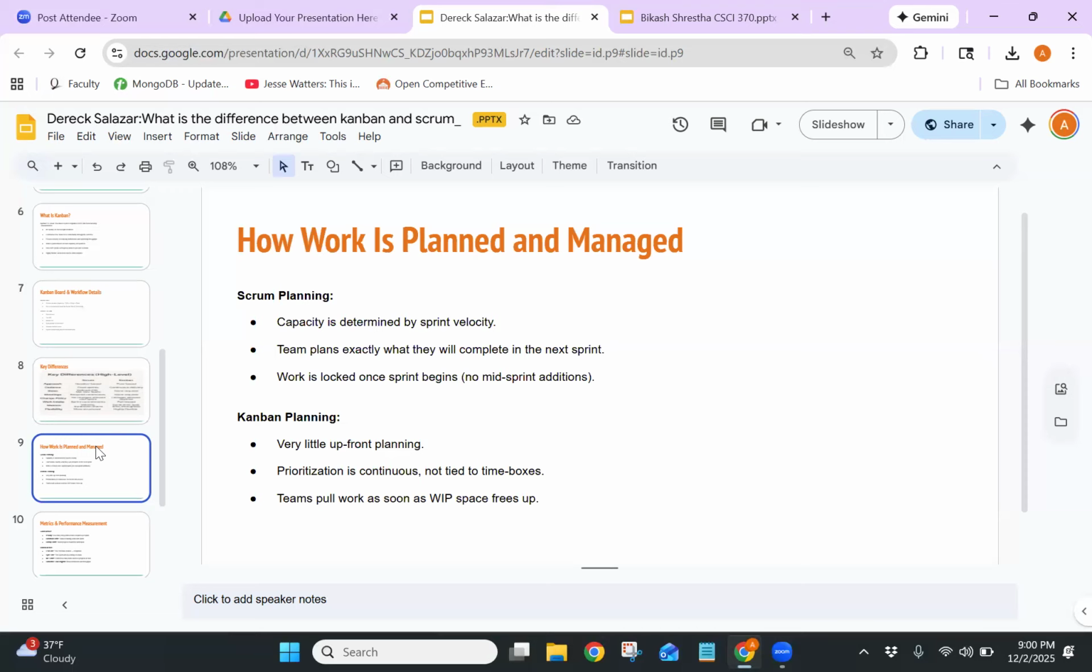Kanban takes the opposite approach. There's minimal upfront planning. Instead, the team prioritizes tasks continuously, and people pull new work as soon as they finish what they're currently doing. Kanban is much better suited for teams dealing with unpredictable work like bug fixes, support tickets, or operations work. So the difference lies in commitment: while Scrum commits to a batch of work for a fixed period, Kanban commits to keeping workflow smooth at all times.